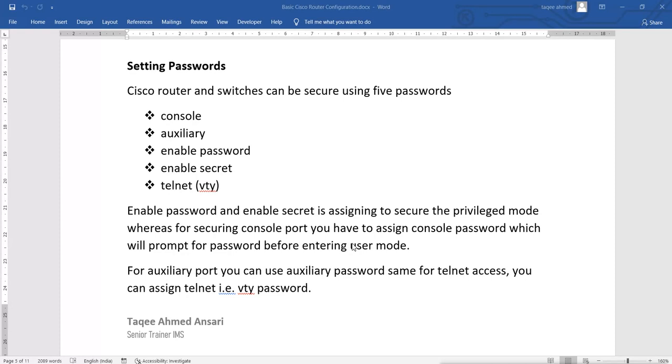Then the other way to log into the router is the auxiliary port. When you connect with the auxiliary port, it is also like a console port, and you can use it to configure the router. The password which you assign on the console port will not be applied on the auxiliary port. So for securing the auxiliary port, you still have to assign a password on that auxiliary port.